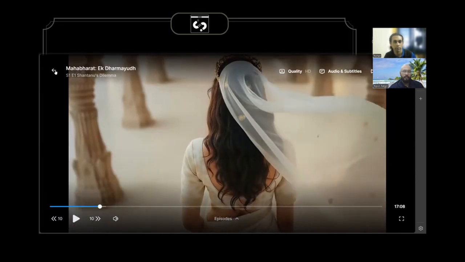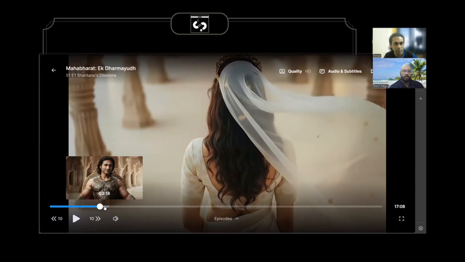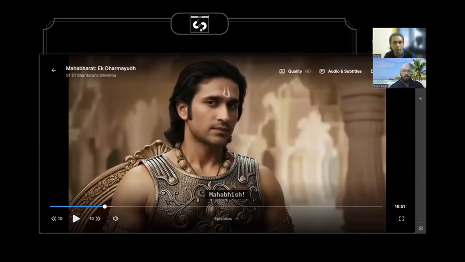So yeah, this is what it is. I don't know how it will be. In some cases, the emotions don't feel very natural. It looks a bit cartoonish.